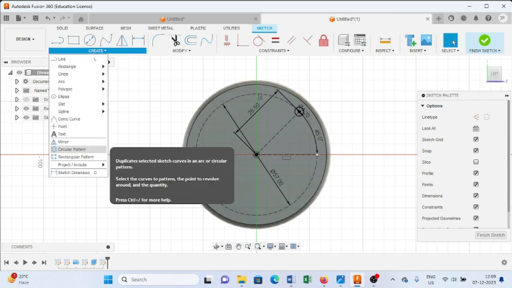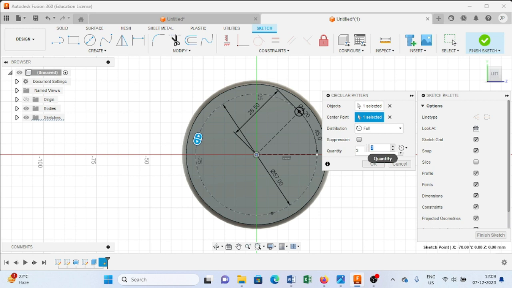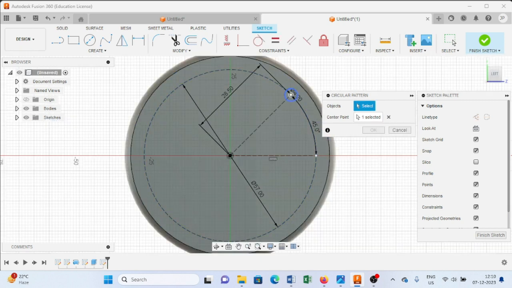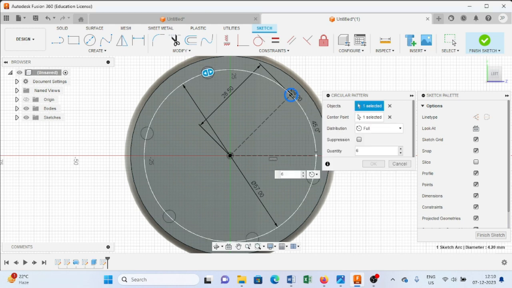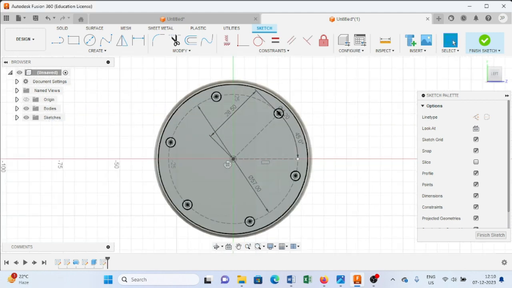From here again we will select the circular pattern, select this one, center point as this, provide the quantity as 6, and press OK. So as you can see, we have created these circles on this particular face.